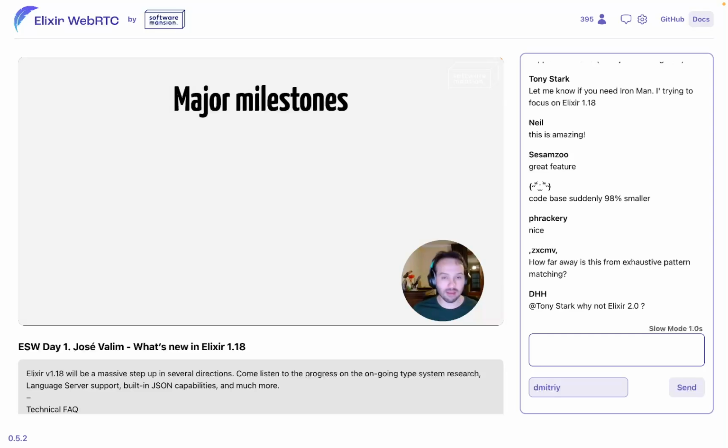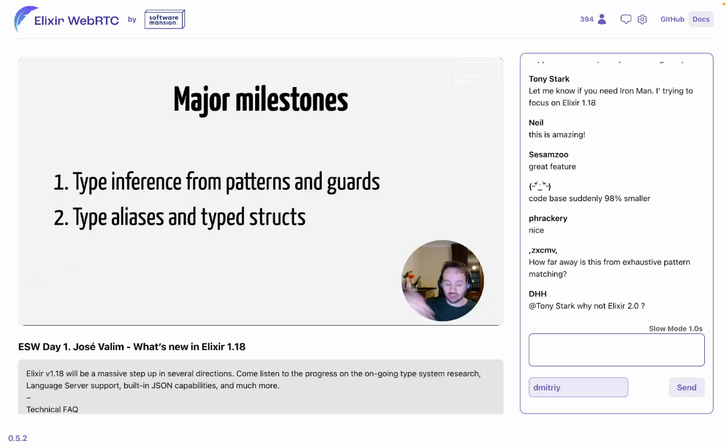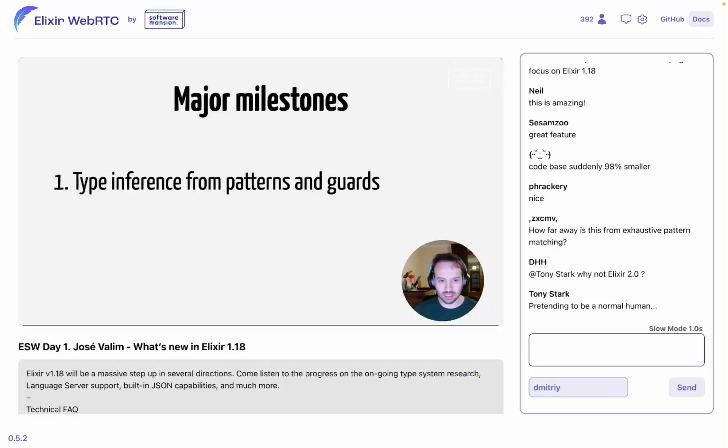So remember when we were talking about the type system, we set three major milestones: type inference from patterns and guards, type aliases and typed structs. Let me roll back a little bit. The goal of this first step is what we are seeing here. We are going to make the type system smarter. We are going to have good error messages. We are going to make sure that the performance is good. We are going to show you errors without you changing a single line of code. That's the goal of this milestone.